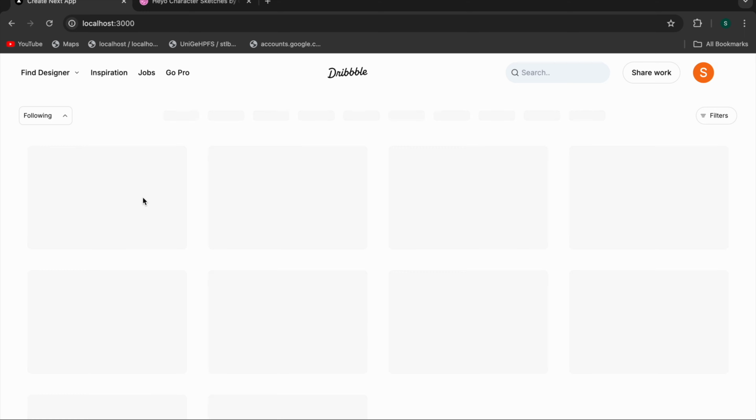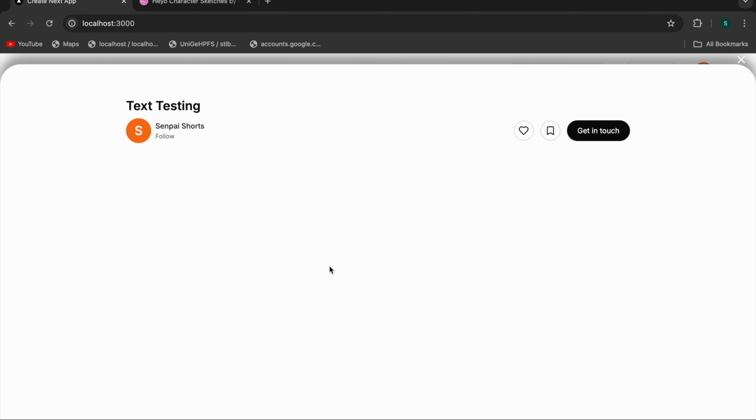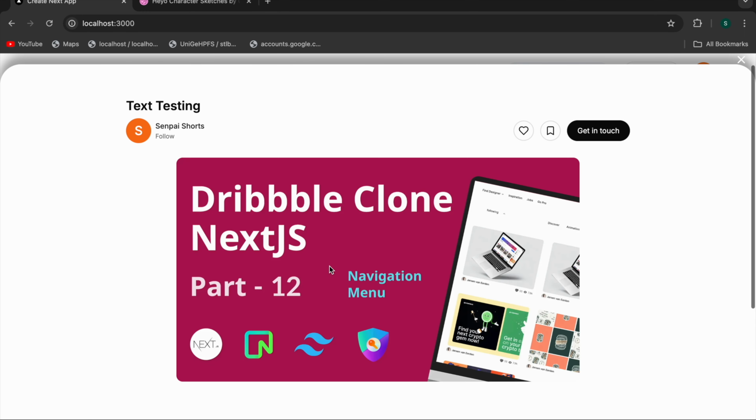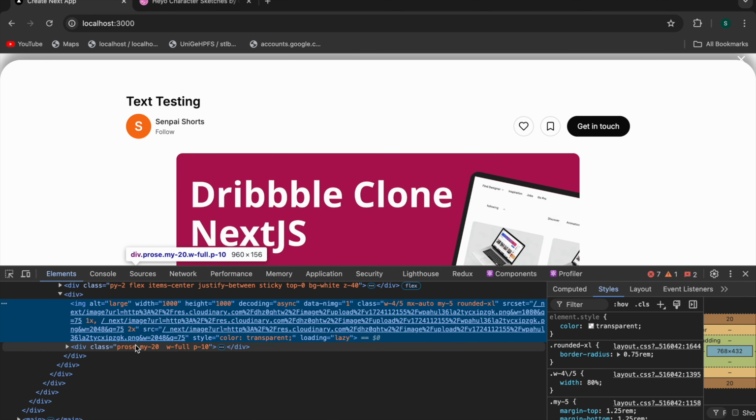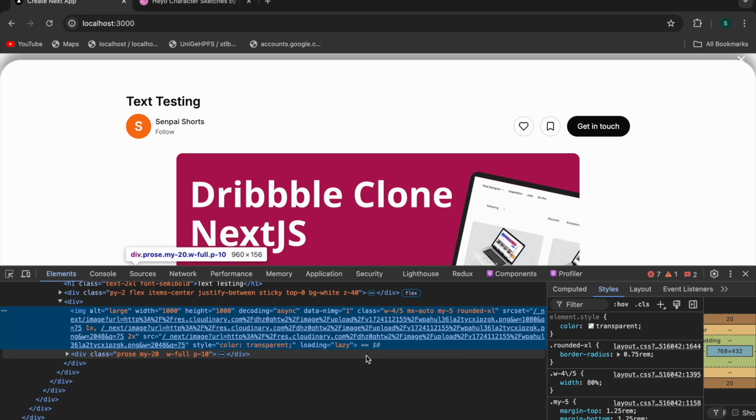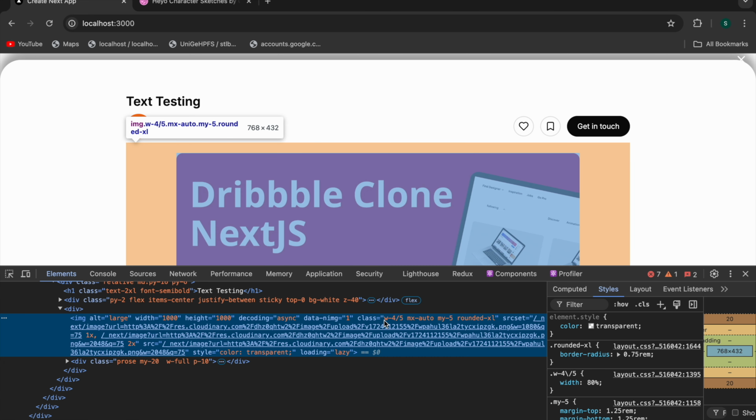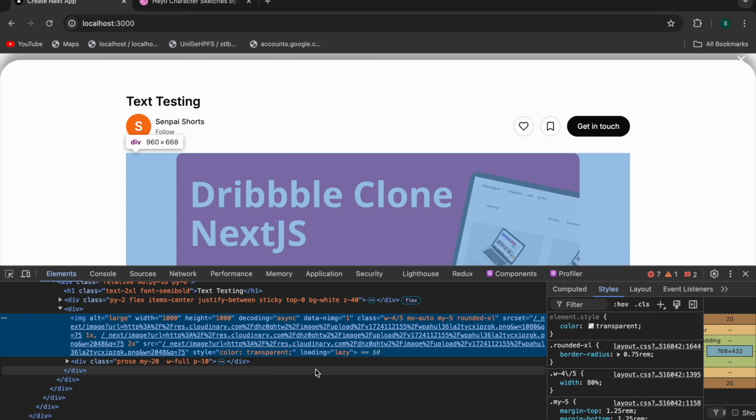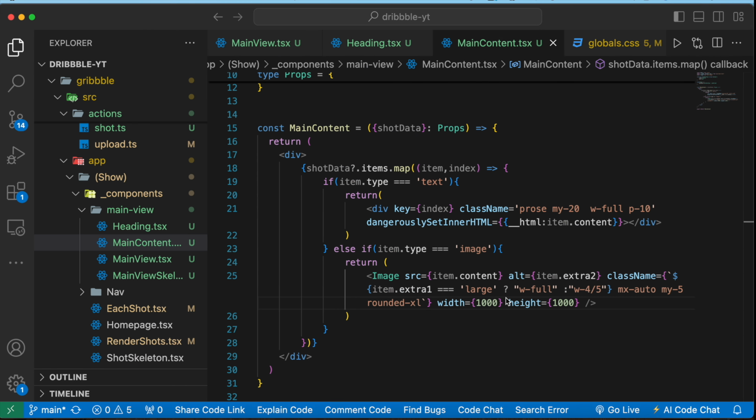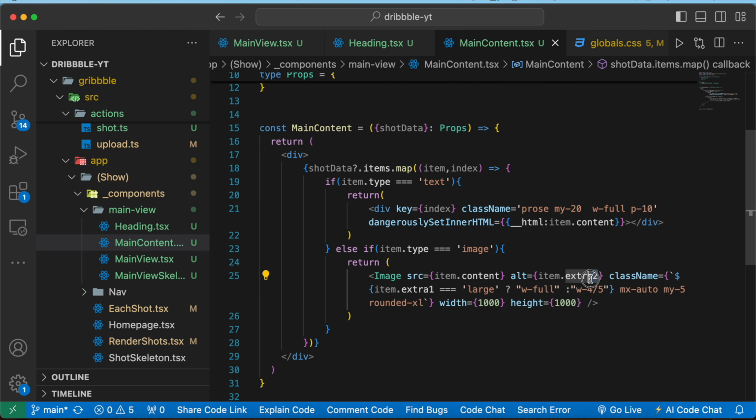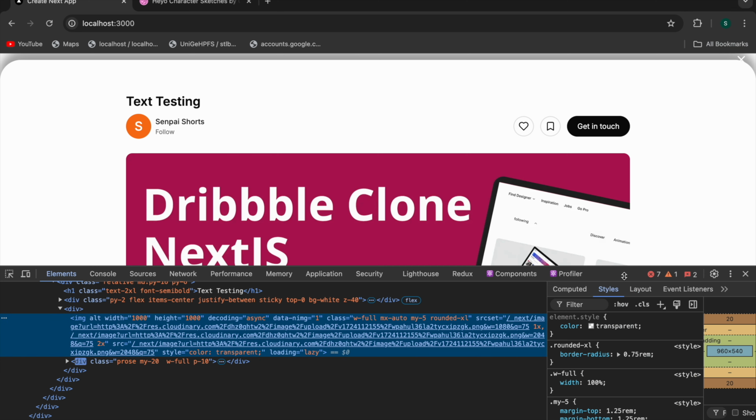So do not worry about that. Okay, so yeah, this is our image. So this is working, and let's see the alt text of this image. So this is class name SRCT. Alt is large, so we made a mistake. This should be extra 1 and this should be extra 2. Now this will be bigger, and that's what we want.